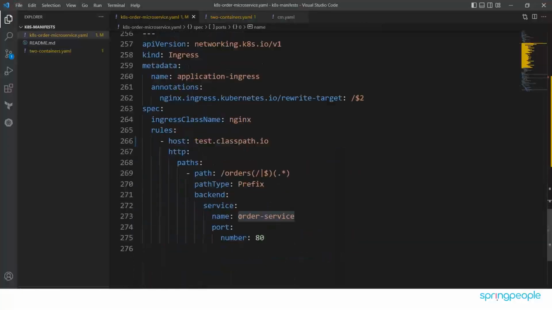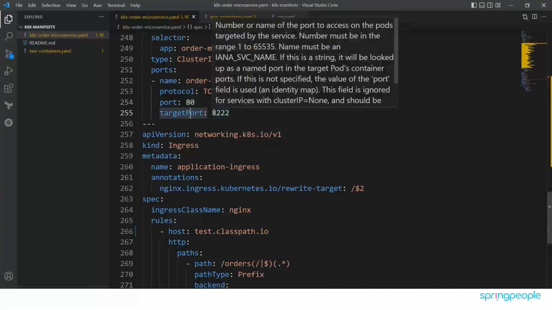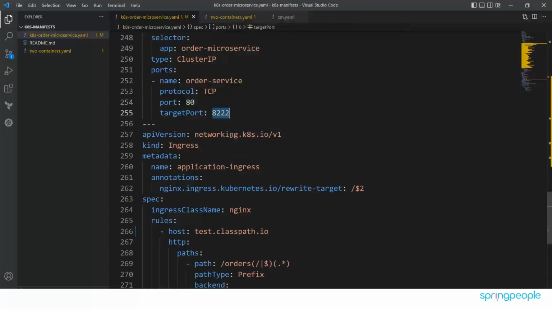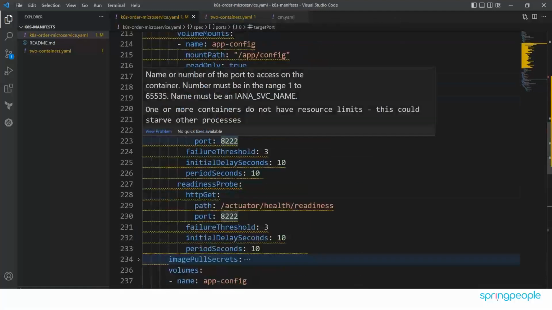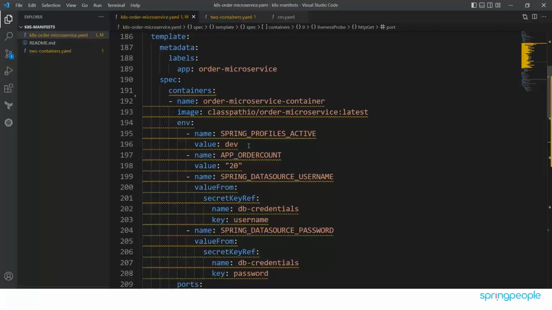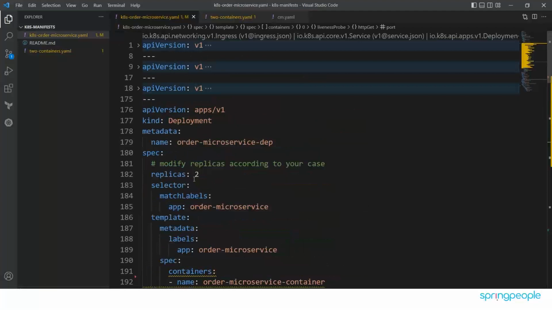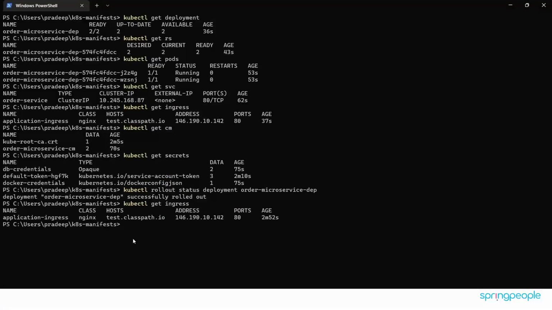See here, we are redirecting port number 80 of the service. The order service takes this traffic and redirects it to our application on port number 8222. So 8222 is the port on which our application is running. Our application will be injected with the config maps, and then it will be able to serve the traffic. We will try to do the same thing from our command prompt.